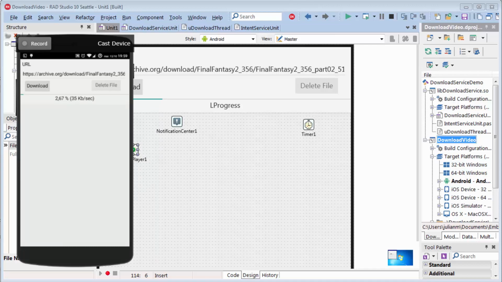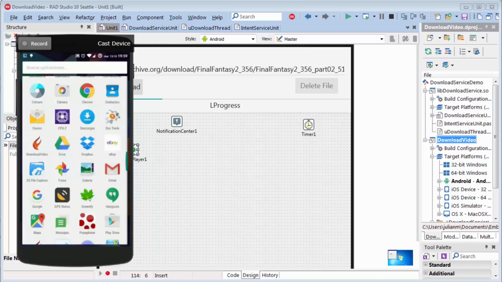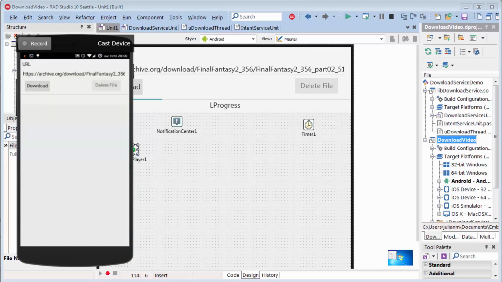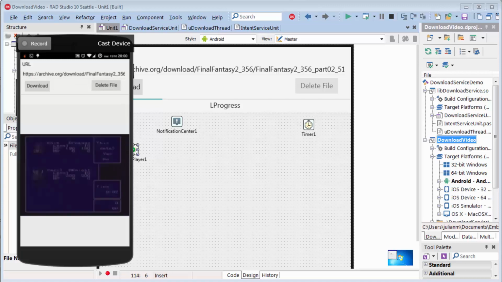I close the application. I will wait a few seconds to see what happens when I run the application again. It's here in download video. The application will continue downloading. Probably we will see that it's downloading in the middle of the video. Okay, I run the application manually, and the video is finally downloaded.